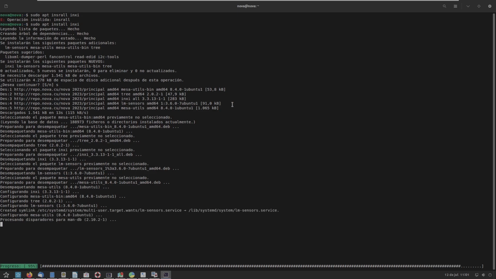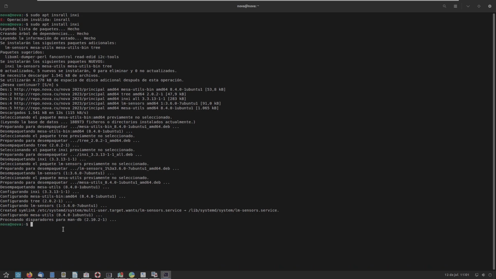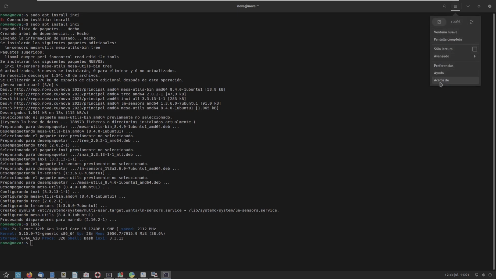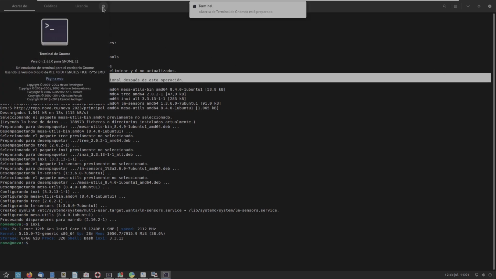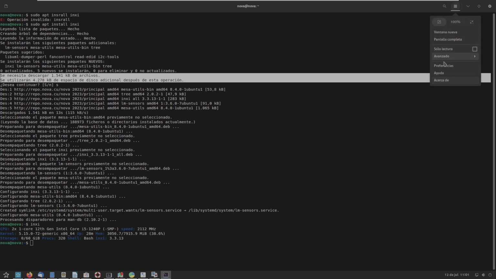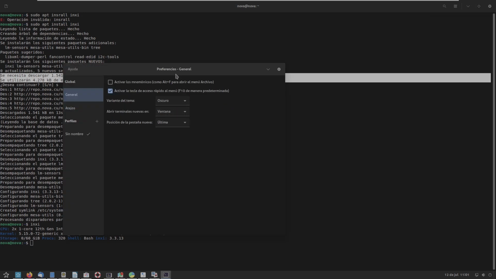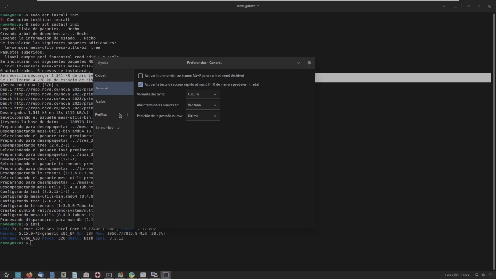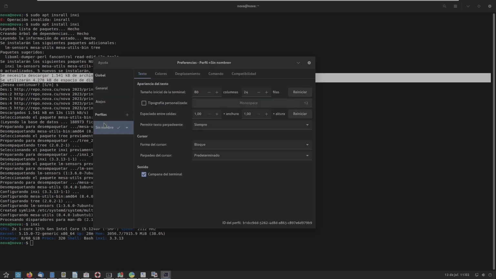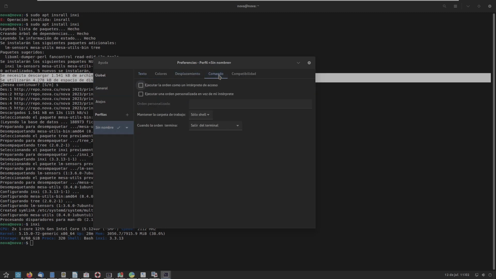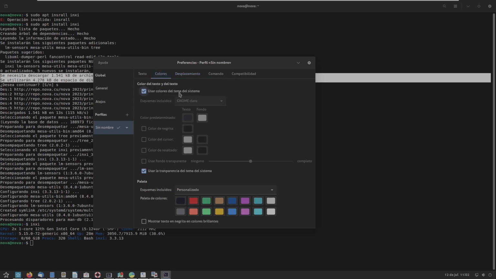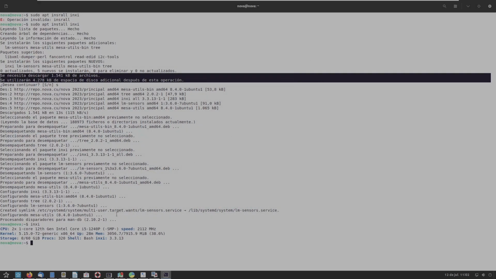So let's try to install inxi and get the information. I think it's installed. inxi. So here is the command. Let's try to change the color so you can see properly. Let's close it and go to the preference. I think this is the preference. The hard part is to find the colors, I guess. Yeah, here we have the proper color.